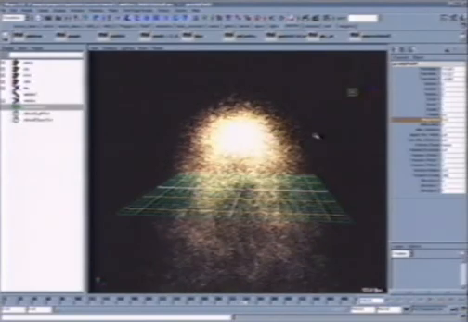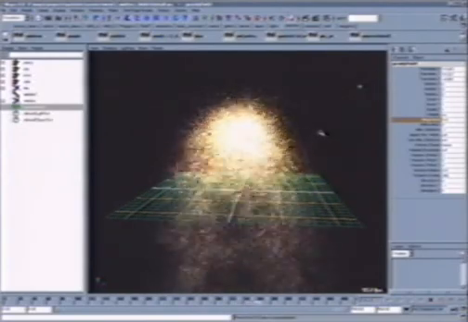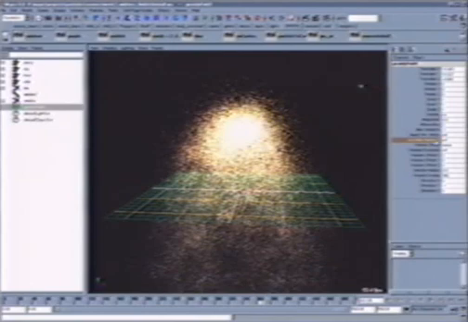If I move the gravity field, nothing changes as far as the particles because the attenuation is at 0 and the max distance is off. Obviously, if I turn on the max distance, things could start to change. In the channel box, you will see the attribute called use max distance is off. And then there's another attribute called max distance, which has a value of -1.